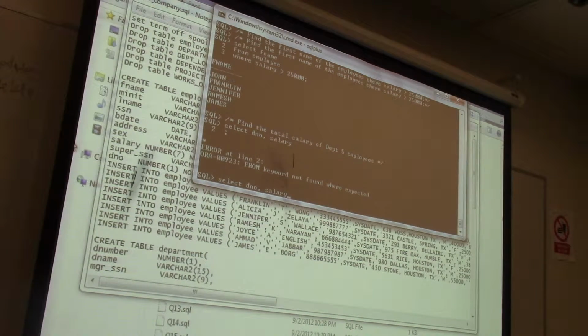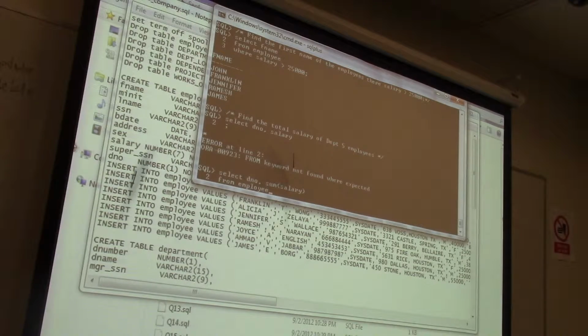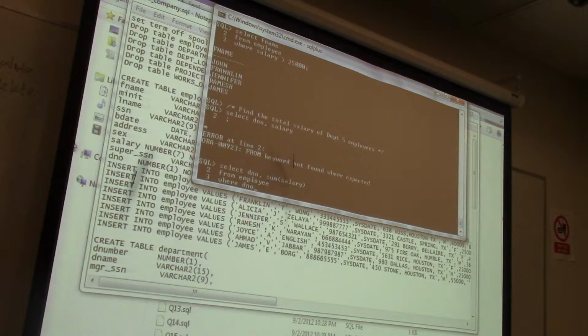Okay, so here department salary. So what is the salary? We need to find the total, right? Sum of the salary. Not salary, it should be sum of the salary. From employee where D number equal to 5.